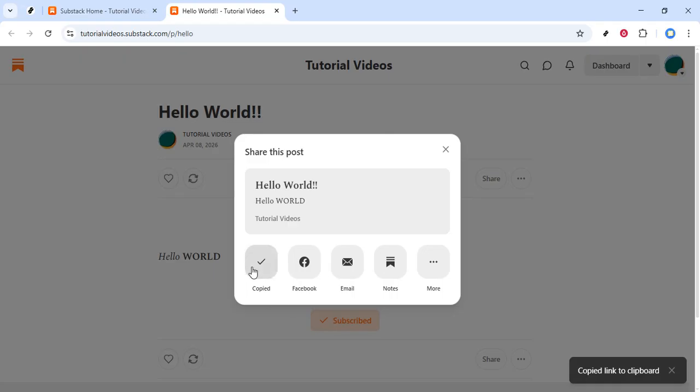Finally, share it with your friends and audience. Paste the link into a text, an email, a group chat, or your social platforms. Add a short sentence about why the post is worth reading to boost clicks. If you publish paywalled content, remember that some readers may see a preview, so consider noting that in your message.